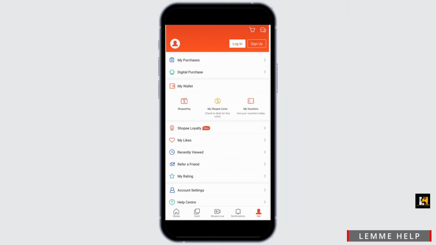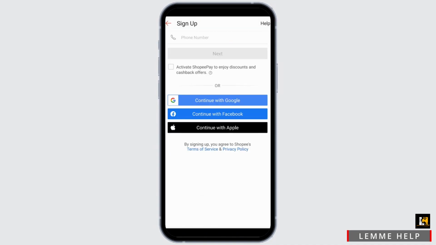Get yourself your Shopee application from your Play Store or App Store. Then tap on the login or sign up option. To sign up, enter your phone number, then tap on Next. If you do not want to do the manual process, continue with Google, Facebook or Apple.